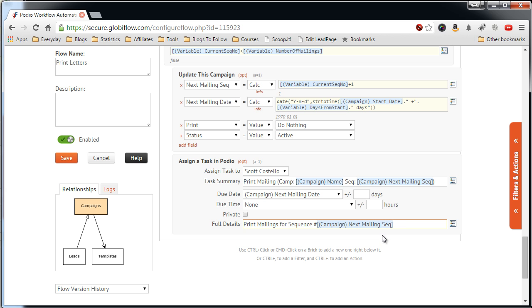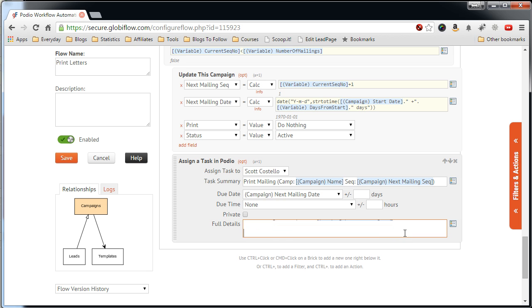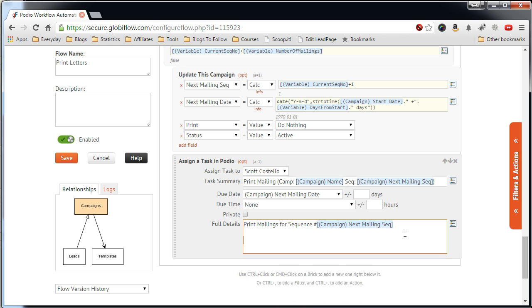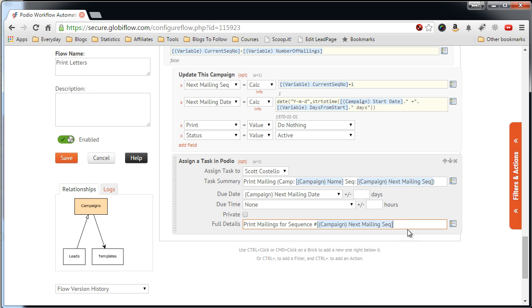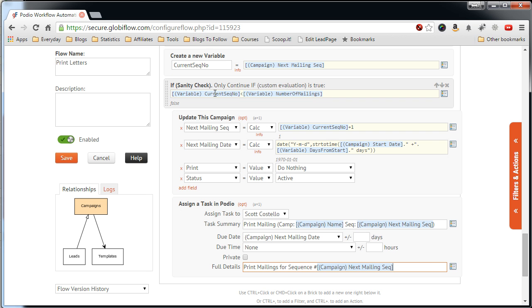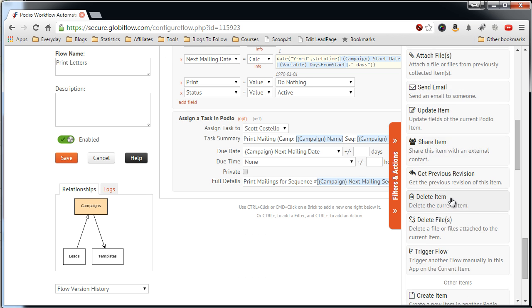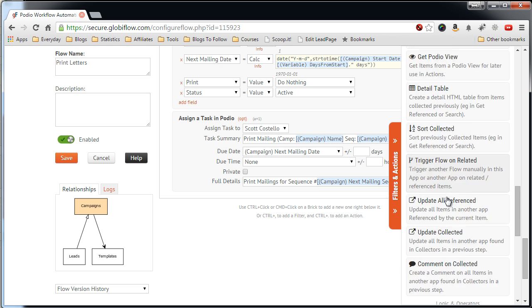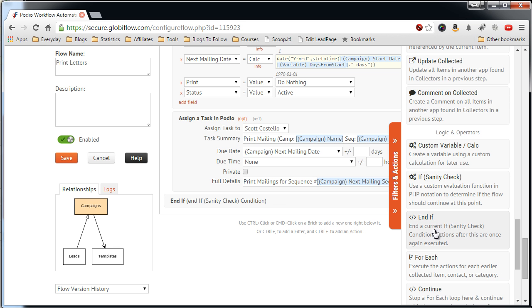You can put more information here. I mean, you can keep going down as far as you want. Put whatever there you think will be helpful when you're looking at the task, so you understand what it is, so you don't have to click through it to find out what you're doing. So be as descriptive as possible. Okay, this is the end of this if block. It's all we have to do if the current sequence number is less than the total number of sequence mailings. So what we have to do is scroll down here and do an end if right there.